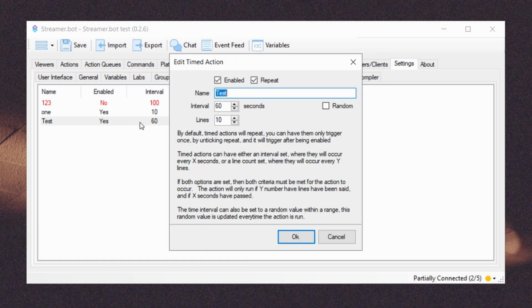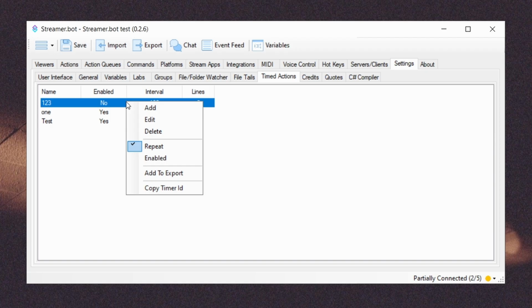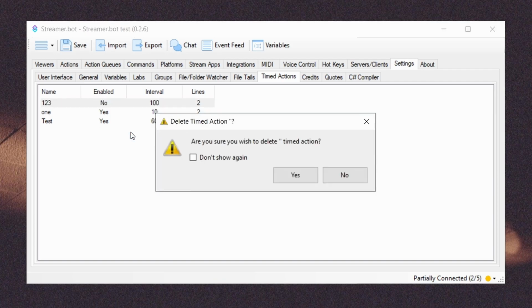If you double-click on a timed action, it will open the Edit dialog. If you right-click on any single timed action, you will see the following options. Add opens a dialog to add a new timed action. Edit opens the Edit dialog for the selected timed action. Delete prompts you to confirm the deletion of the selected timed action.